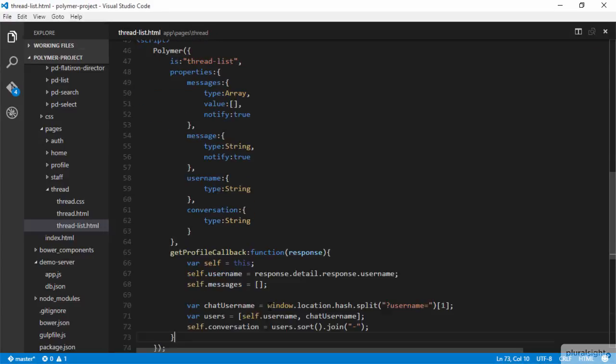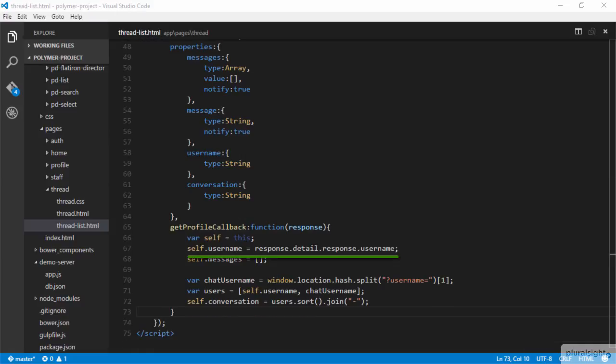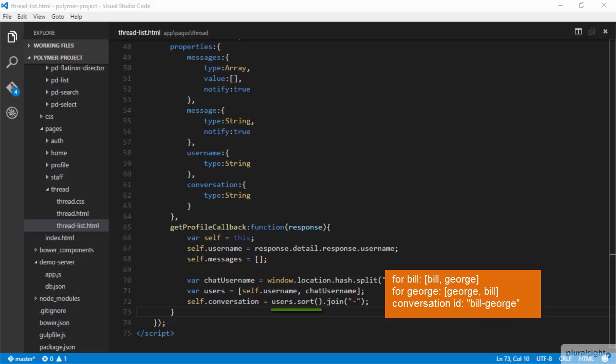In the getProfile callback, we'll set the username from the response, instantiate the message, and get the username of the person we're chatting with from the URL parameters of the page. Lastly, we'll create the conversation ID, which will be the username of the users in the conversation in alphabetical order. This way, both sides have the same ID while chatting.